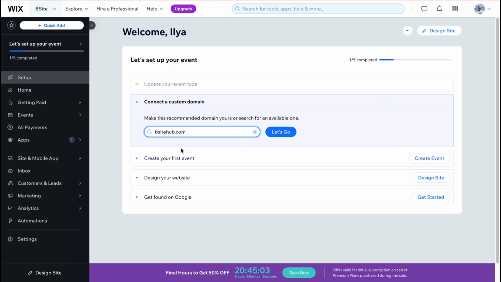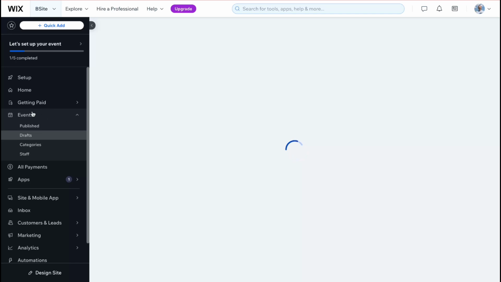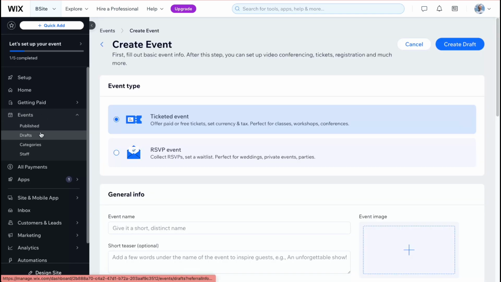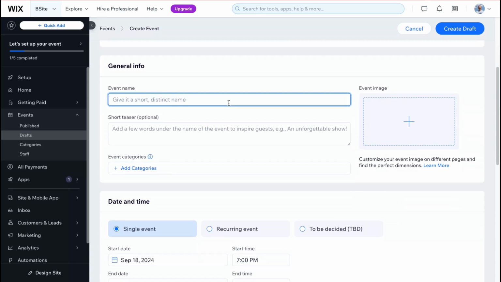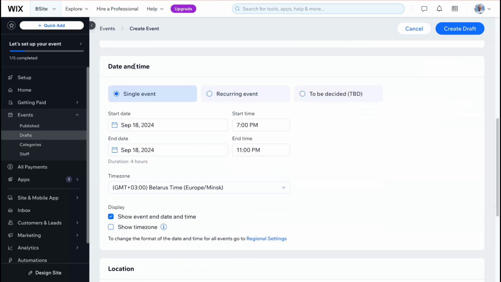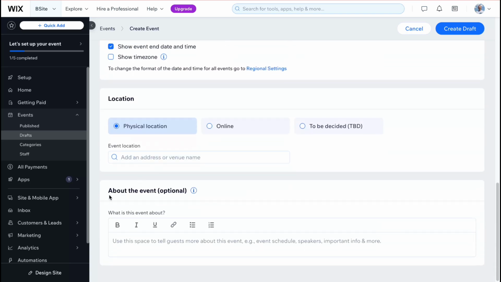So the next step is to create your first event. Let's click on it. And we'll be redirected, as you can see on the left side, to events and then drafts. Here we can add the event, so we can select the event type, general info like name, description, teaser, event image, date and time options, so you can see, and location and some more information about the event. I recommend you to fill it by yourself.